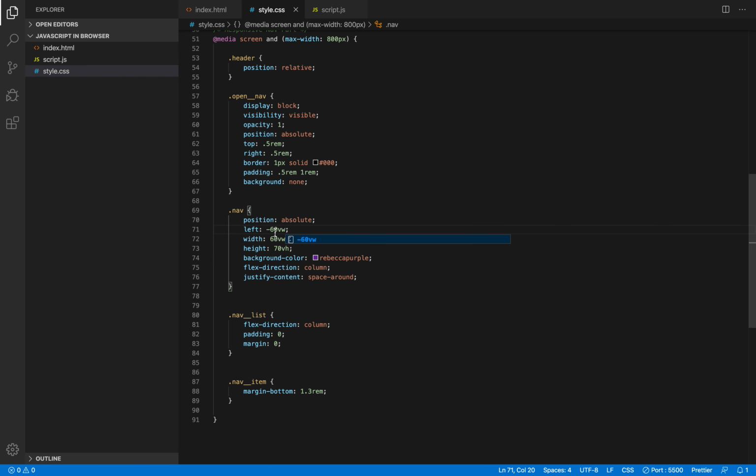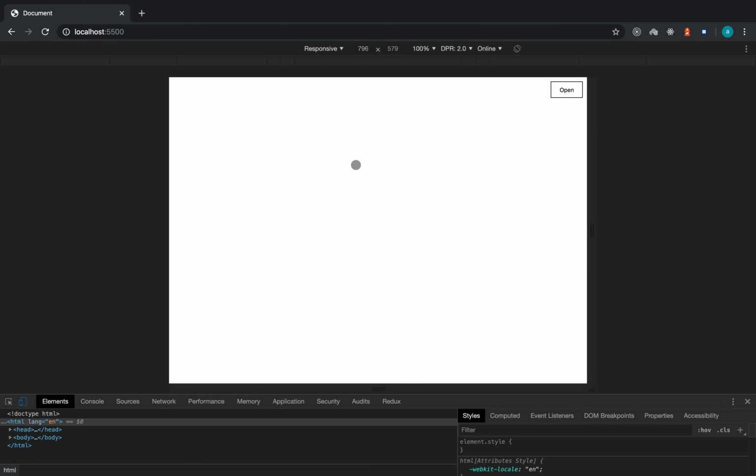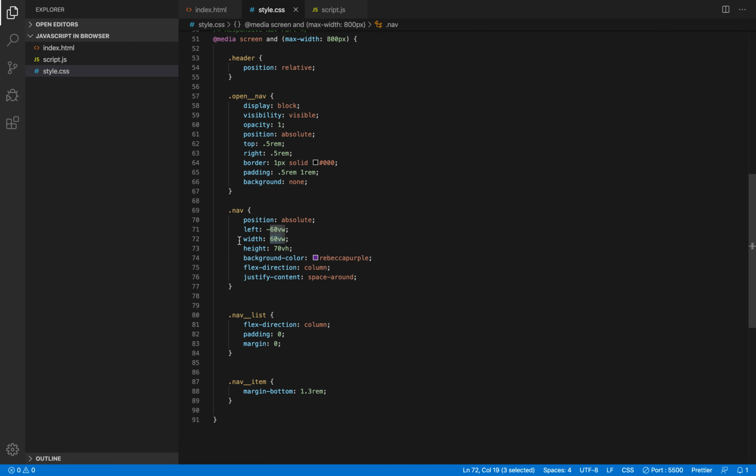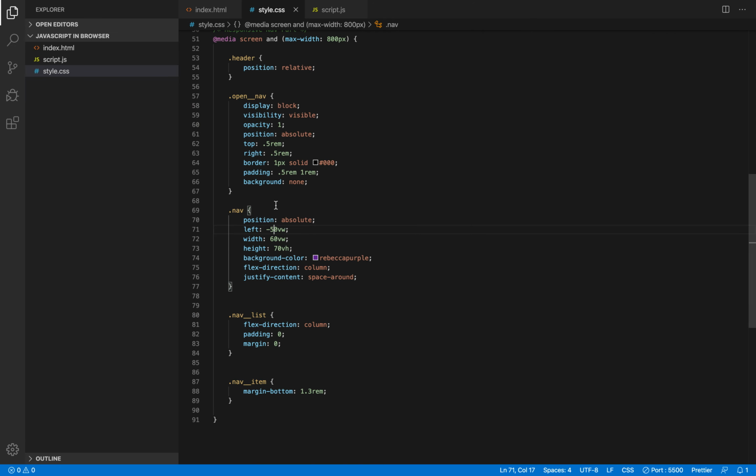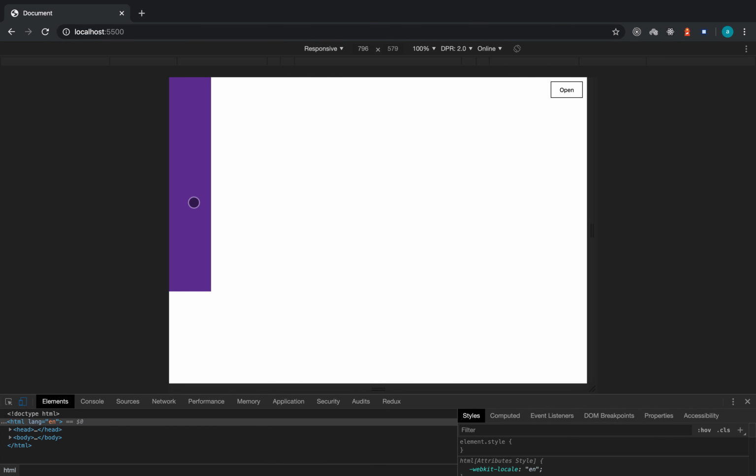So viewport width. Make sure that you have added the exact same values right here on the width as well as for the left. If we take a look now, the navigation is gone. It is not gone, but we have pulled it to the left minus 60 viewport width, which is the exact same width as the nav. That's why we cannot see it. If we make this one 50, let's say, we can see the navigation here. That's why I made it 60, so I can hide it.